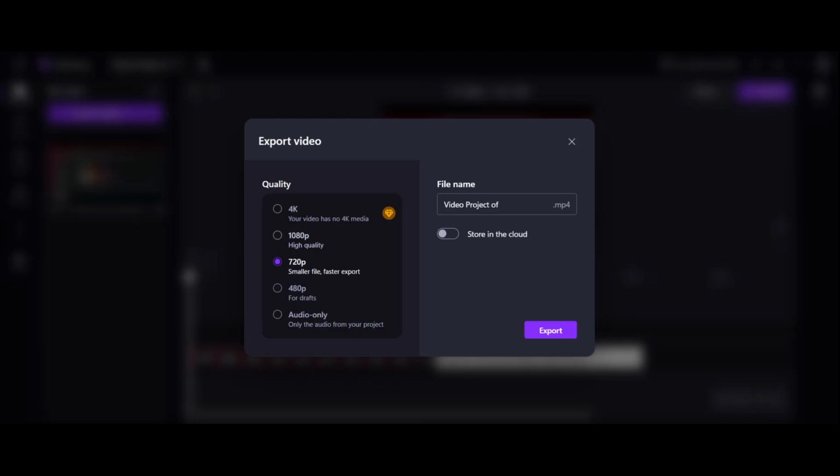If you're sharing the video through email or messaging apps and need a smaller file size, 720p might be more practical. As you select a resolution, Clipchamp will highlight your choice so you can clearly see which quality setting is active. Take a moment to choose the resolution that best fits your needs and your platform requirements.